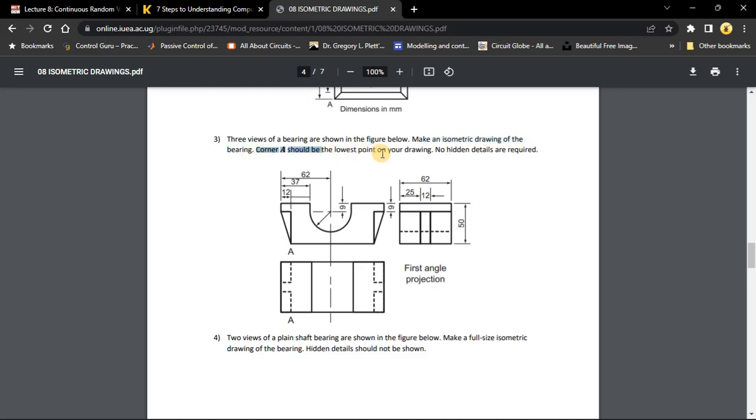Corner A should be the lowest point on your drawing. Also, no hidden details are required. So this is corner A, so it should be where our axes meet. That's where corner A should be. Of course I know they meet at so many other points, but at the foremost ground we should have corner A.